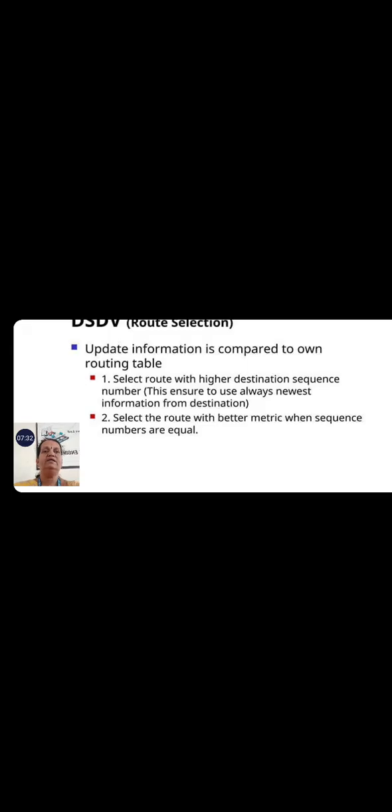Select the route with better metric when sequence numbers are not equal. So better metric is the cost. Based on the cost, you can select the route if the sequence number condition is not satisfied. So A, B, C, 3 nodes we are taking for reference, and as in the previous case, we are updating only with the sequence number. Only one table I will explain.